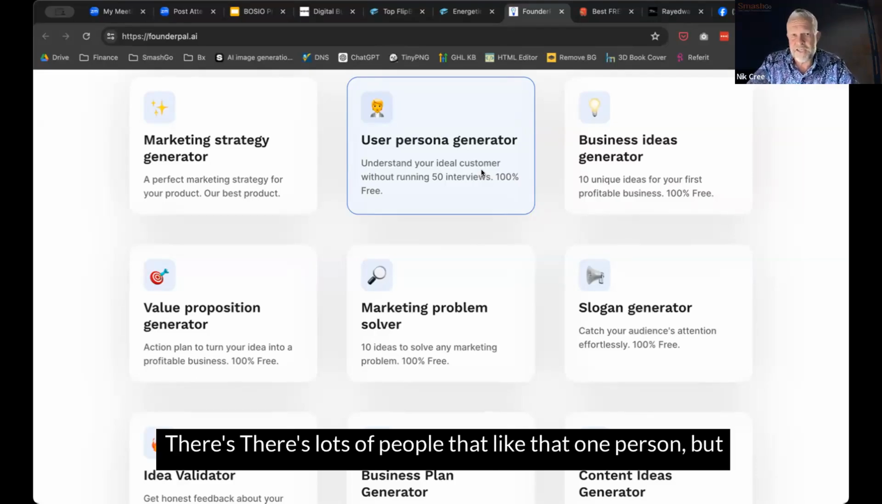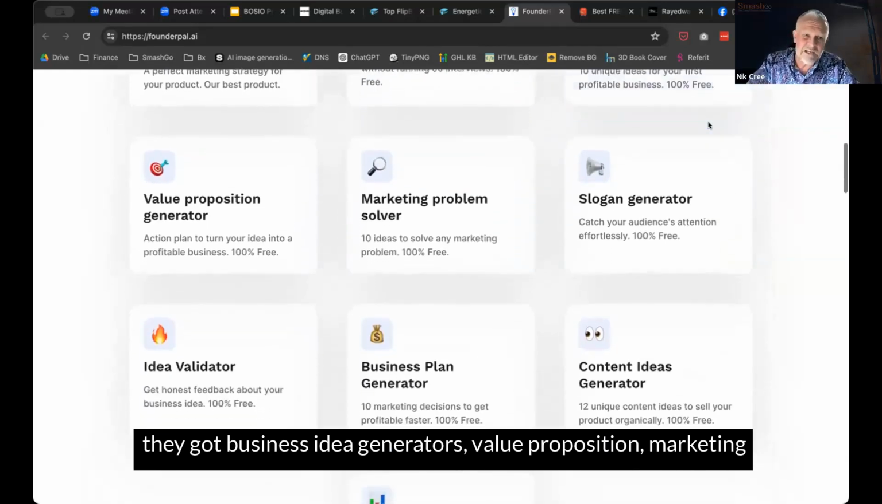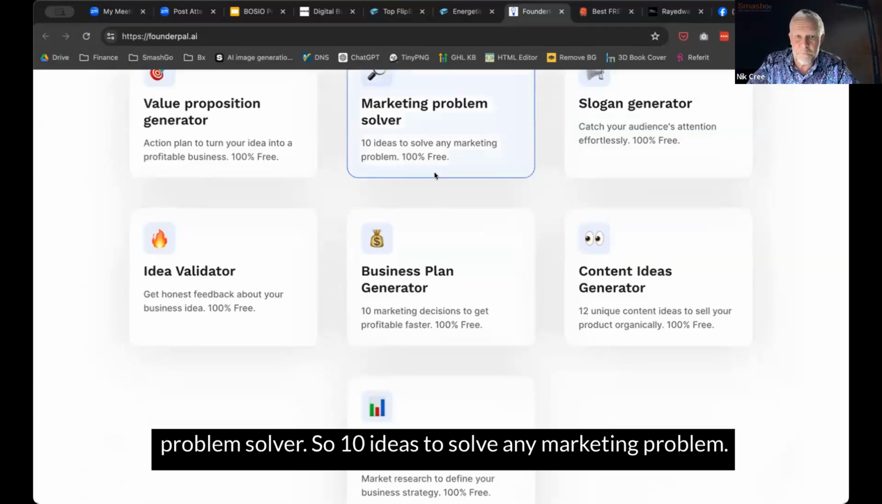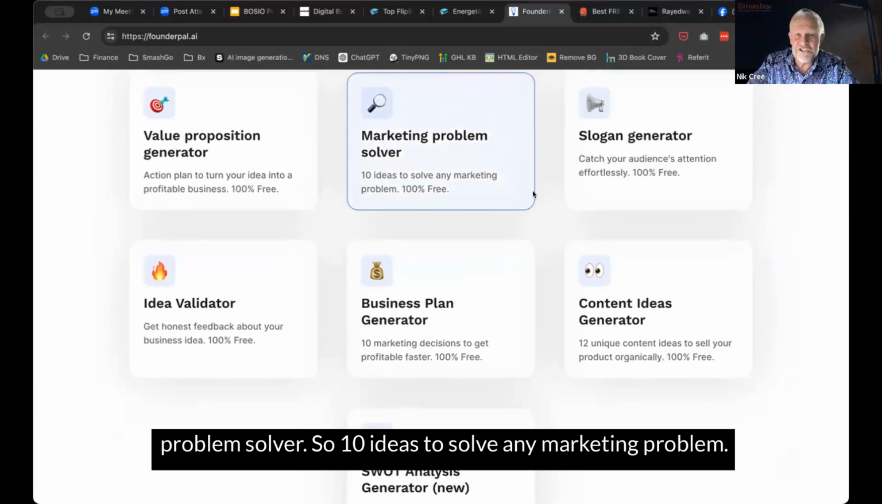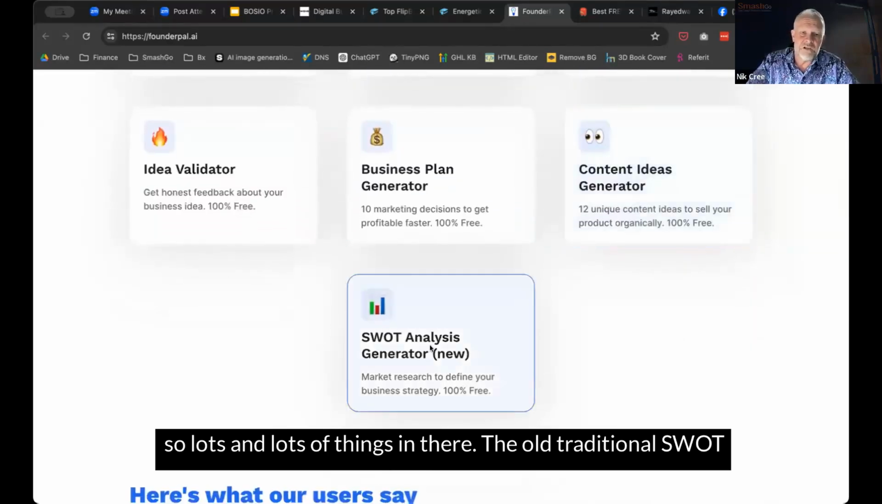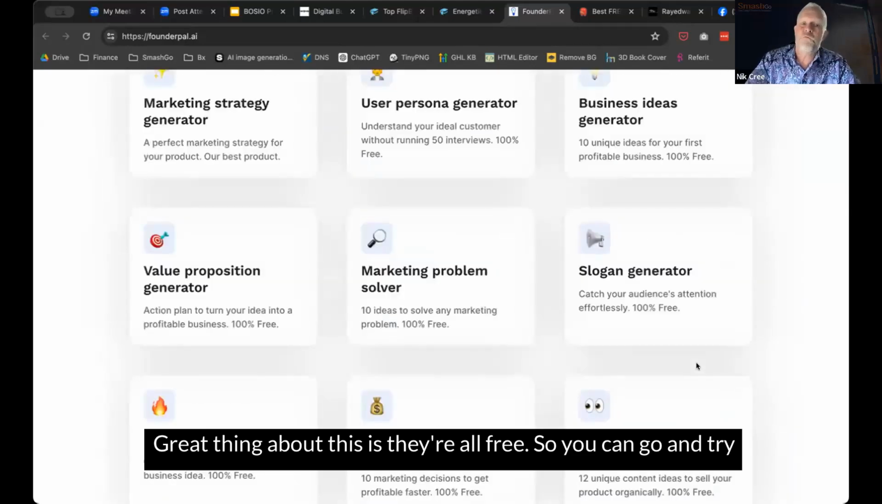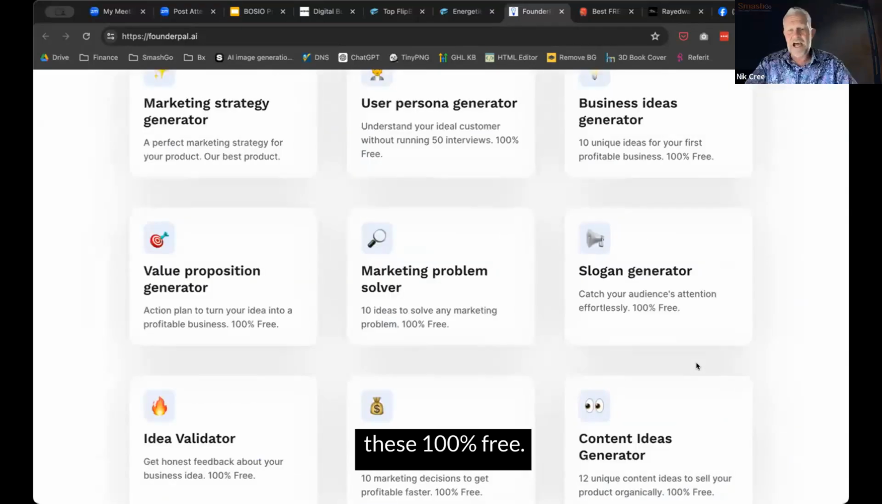There's lots of people that are like that one person, but you're just using that one person. They've got business idea generators, value proposition, marketing problem solver. So 10 ideas to solve any marketing problem. So lots and lots of things in there. The old traditional SWOT analysis as well too. Great thing about this is they're all free. So you can go and try these 100% free.